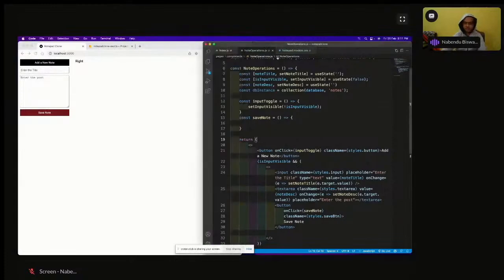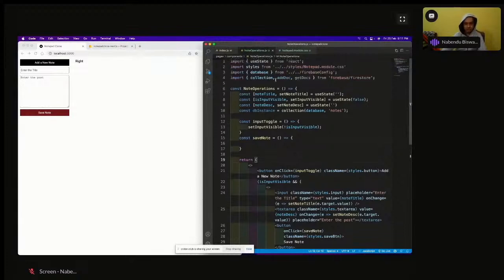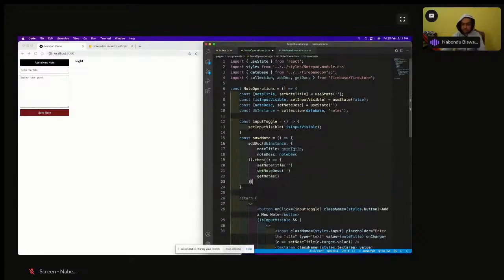Now in the save node, we are going to have this addDoc. See how easy it is in Firebase in comparison to merge. In the addDoc, I just have to first give the DB instance, whatever DB instance we have taken, like the collection node, and then the node title will be sent as node title. I could have done a destructured thing here.